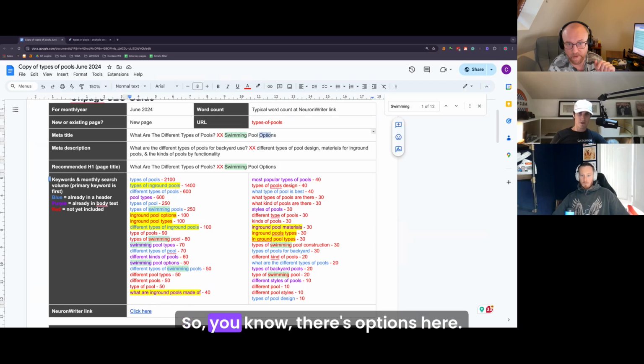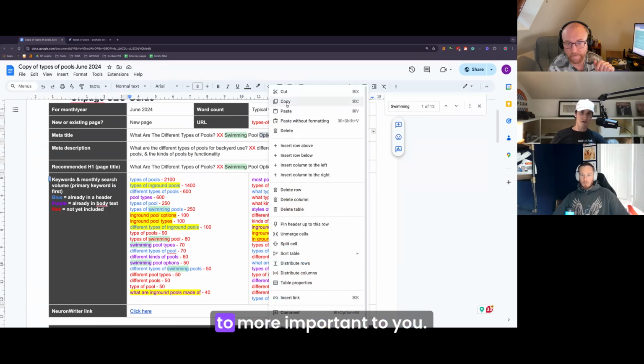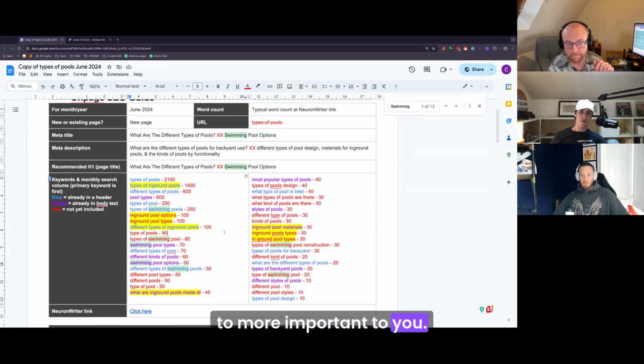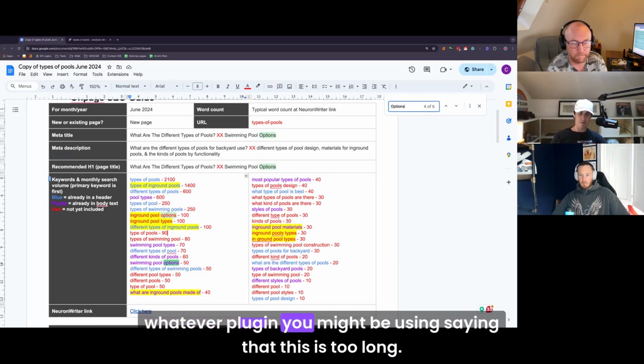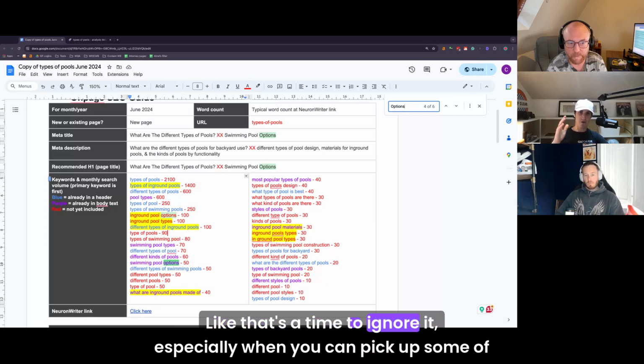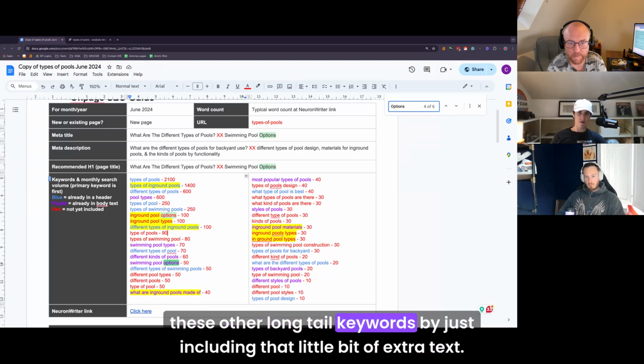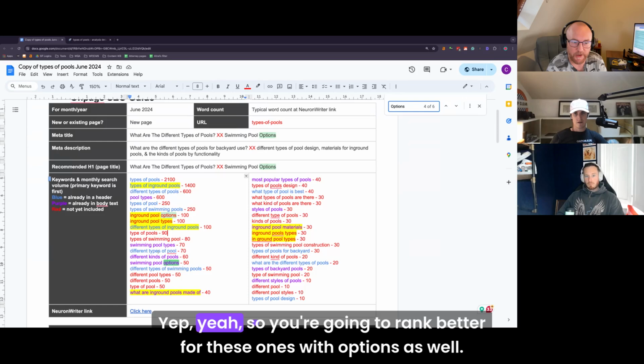So we're saying it's more important to let yourself override the fact that maybe a tool like Rank Math or Yoast or whatever plugin you might be using is saying that this is too long. That's a time to ignore it, especially when you can pick up some of these other long tail keywords by just including that little bit of extra text. Yeah. You're going to rank better for these ones with options as well.